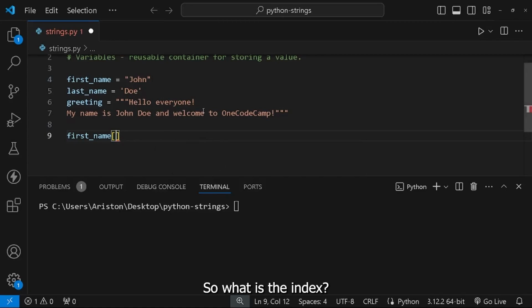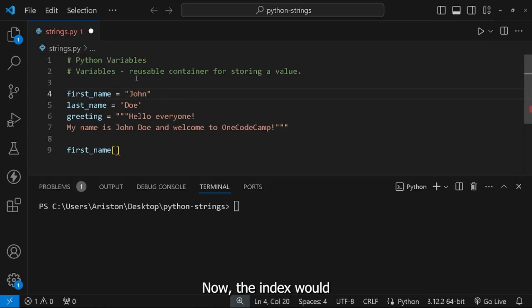So what is the index? As you can see here, the first name variable has a value of John. Now the index would start from 0, and each index would have a character. So start from 0, that would be J for 0, O for 1, H for 2, and then 3 for N. So we have here 4 characters, but the index would start from 0. So that would be 0, 1, 2, and 3.